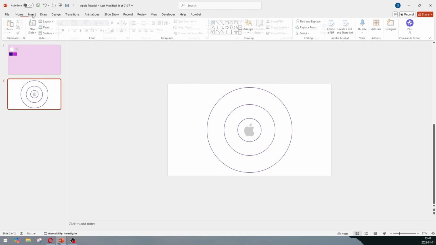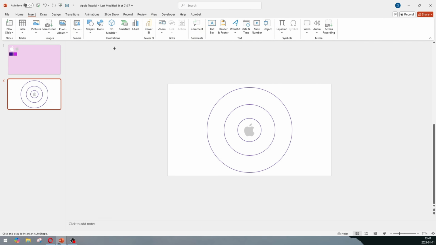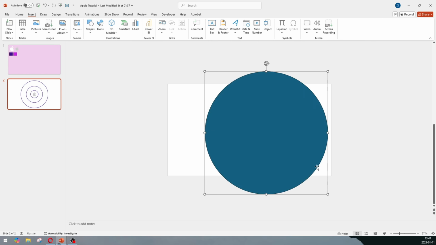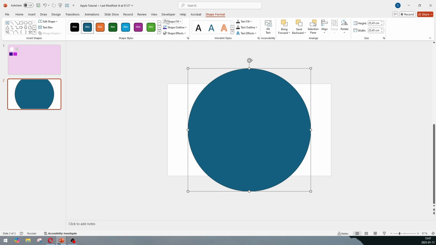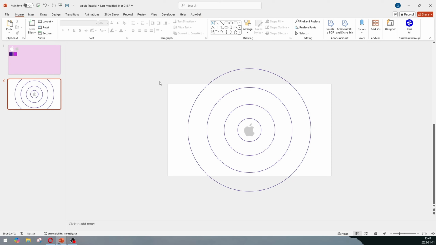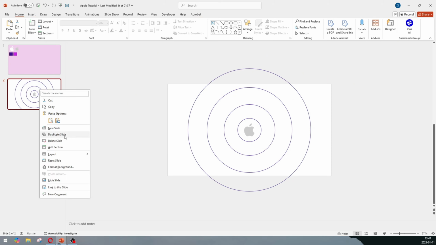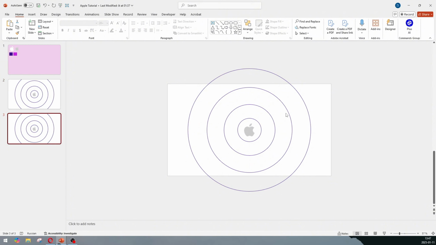And let's insert the last one. It's got to be the biggest one. Now let's do the same. So once we have all of these, we can duplicate a slide. And in the second slide, we have to correct them all. So starting off with the biggest one.